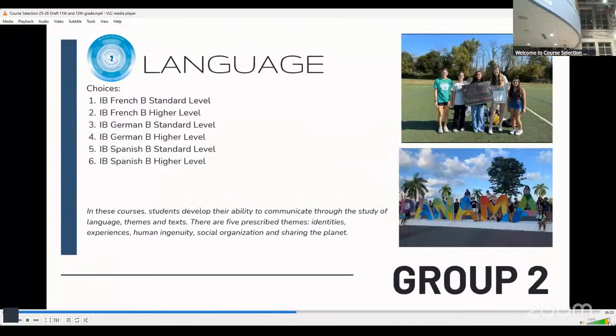Group 2 is the Language Acquisition, or World Language Group. Academy students are required to take 4 years of a language. Students will continue in the language they completed in 9th and 10th grade and have the option to take language at the standard or higher level. All Group 2 courses focus on the same 5 prescribed themes, cultivating speaking, listening, reading, and writing skills.